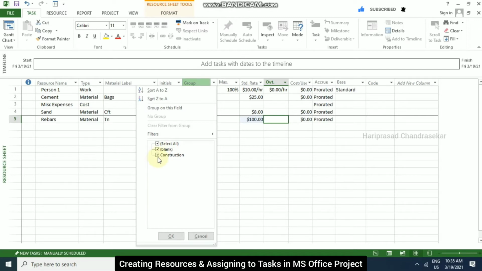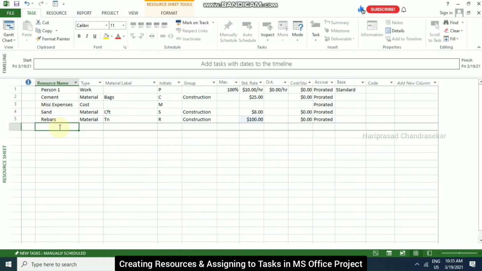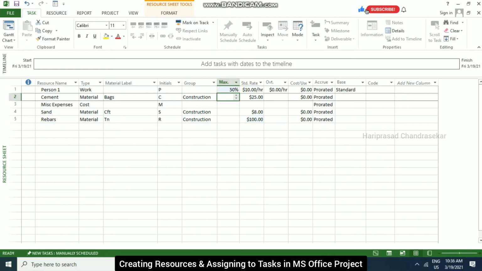Since it is also from Microsoft, we have the filter options, right? In an Excel sheet also, it remains the same. Here, all these things we have seen. One person can work for 100%, which means if he is working 8 hours per day, he's going to complete the 8 hours. If you put 50, it means he's going to work only half a day. And if you put 125, he's going to work overtime also. By default we will have 100 percent.